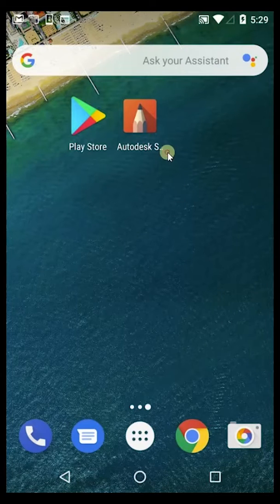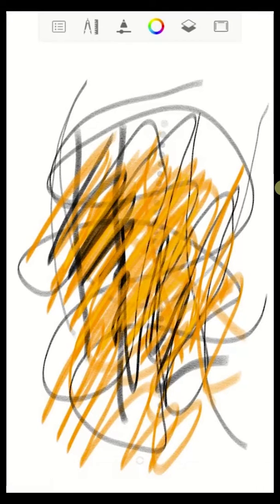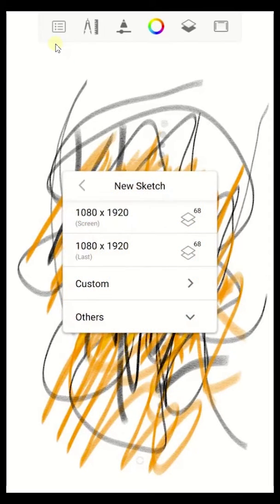So here on the desktop of my actual phone, I'm going to click on the Autodesk app. It's going to pop open the last sketch that I had opened. I don't really care about these scribblies, so I'm going to hit this button at the top left right here. And it's going to give me the option to do a new sketch. So let's do a new sketch.